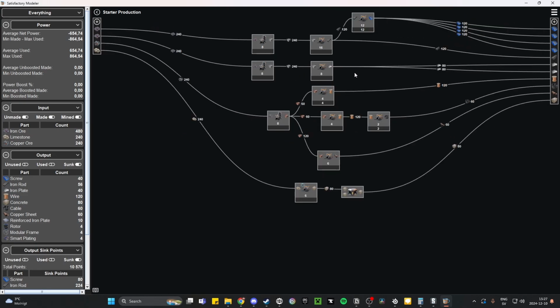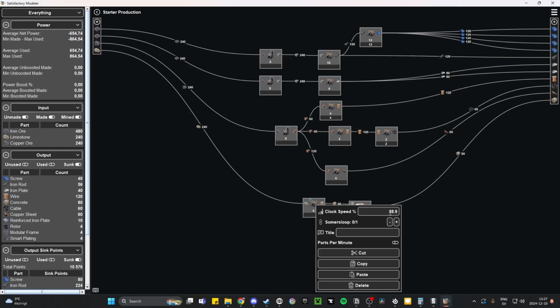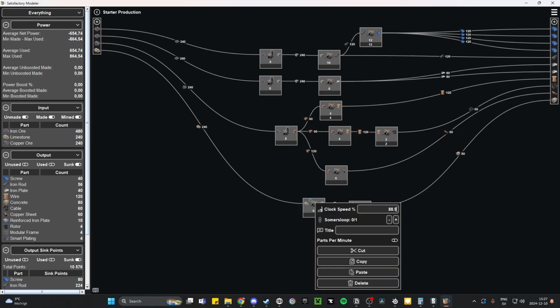Thinking in my head, how do I build this? So it goes into 8 and 8 smelters, and over here this is actually underclocked. I've set the clock speed to 88.9%, giving us an even 6 machines to make 80 concrete. And that was simply to test how that worked. So you just set the clock speed here.